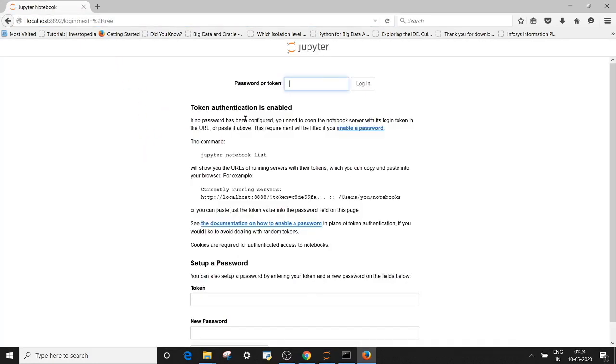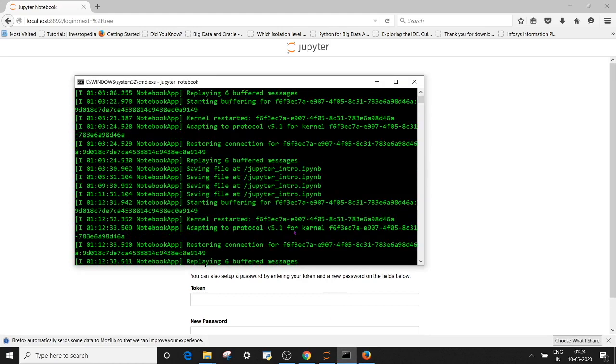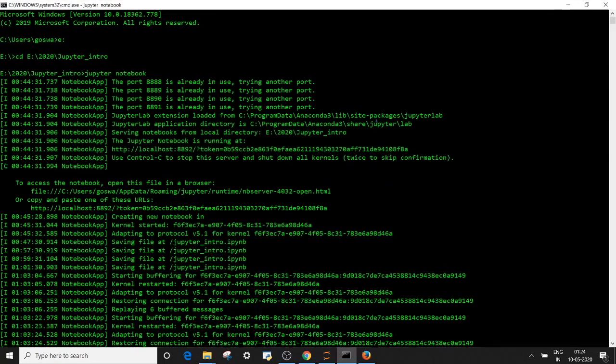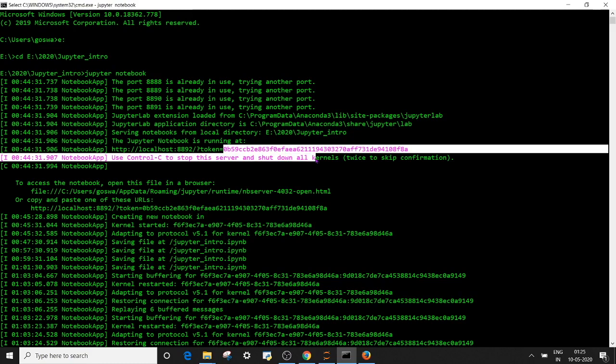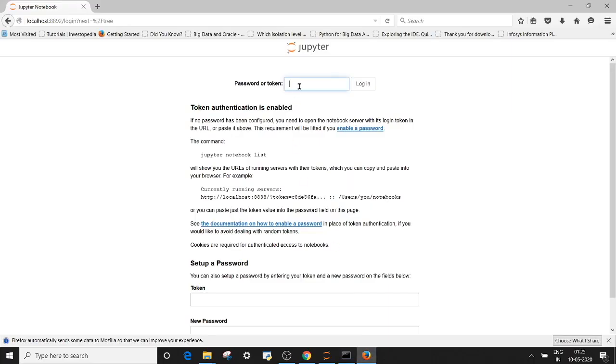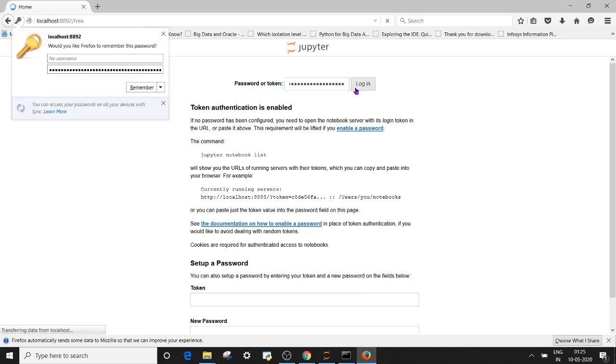But now it's going to ask me for a password or token, but I don't remember any password or token that I set for my Jupyter Notebook, right? So whenever you launch your Jupyter Notebook, you have to go to your Windows command prompt, and here you will find this token, right? So here we have written localhost:8892/?token= this. So this is the password or token that Jupyter Notebook is asking you for, right? So you have to copy everything after the equals sign till here, and then you can go to the browser, paste it here and click on the login button, right?